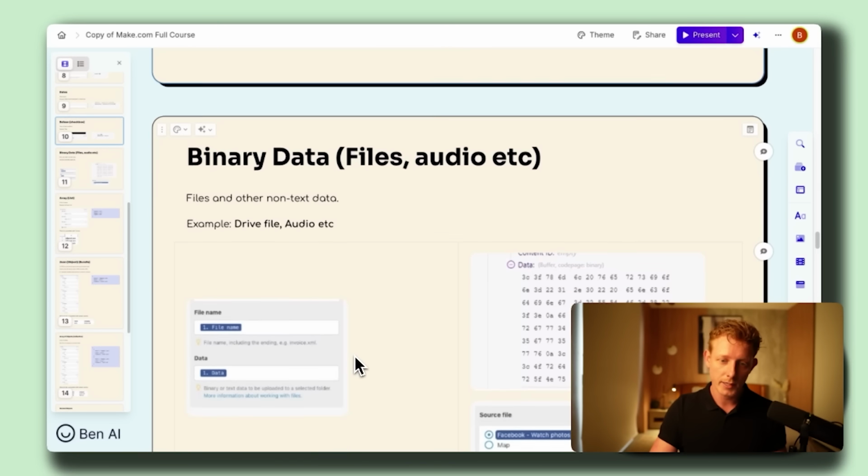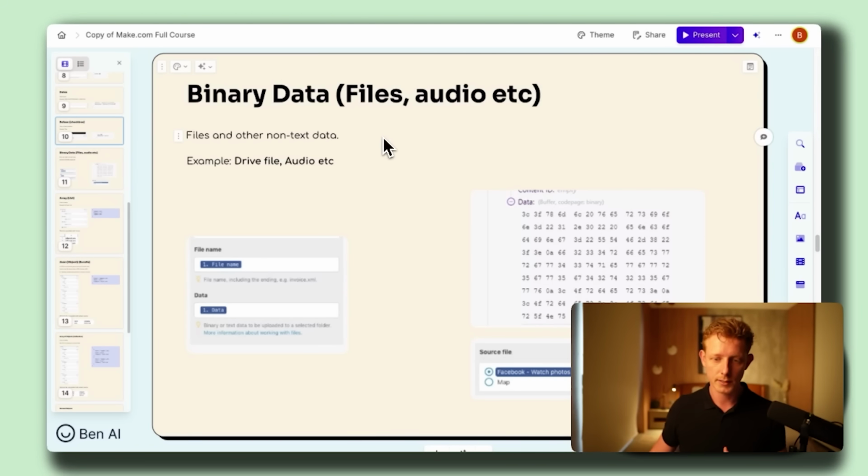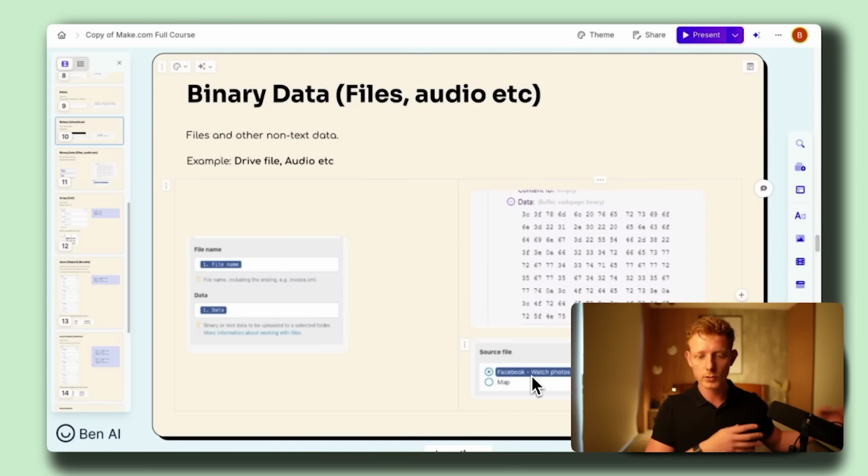Then we have binary data, which are for files or audio. For example, if we want to pass in a document to Google Drive, then we would have to work with binary data. Now, we don't have that in this example of this automation, but again, make.com makes this really easy for us because as soon as a module expects a file or binary data, it will automatically appear inside of make.com as a check mark. It will automatically identify that one of the previous modules has binary data, and then you can just select it like this, right? So again, making it really easy for us.